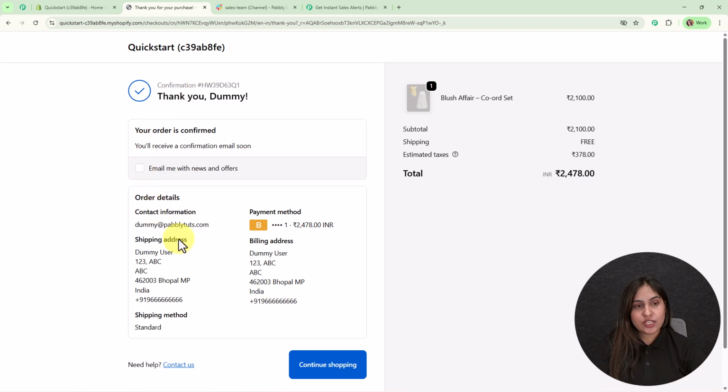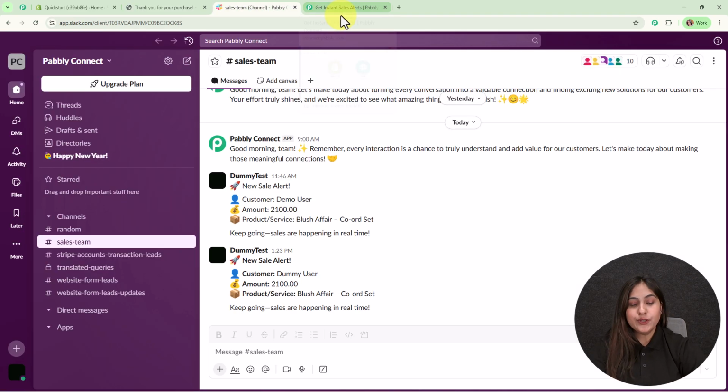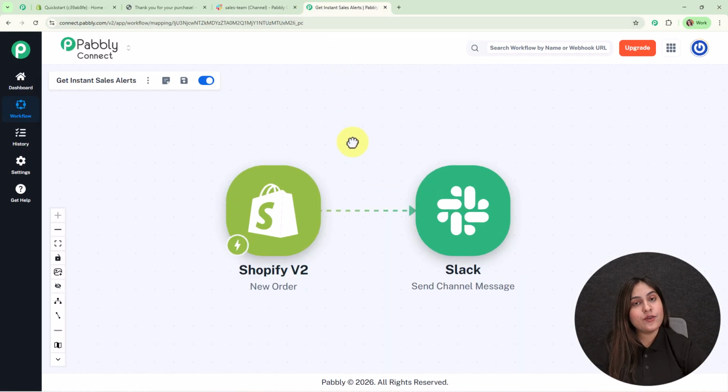So now let's go and check our Slack channel. And here you can see we have received a new message which says new sale alert. Here you can see the customer name, amount and the product. Then it says keep going, sales are happening in real time. So with this, we have successfully seen the working of this amazing automation.